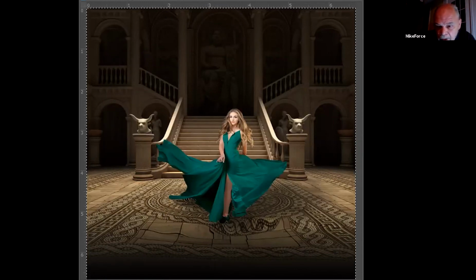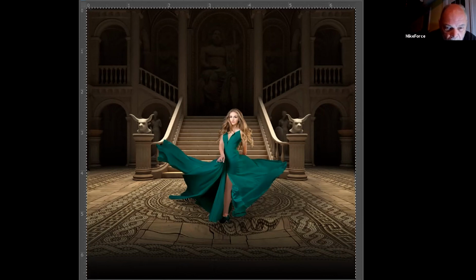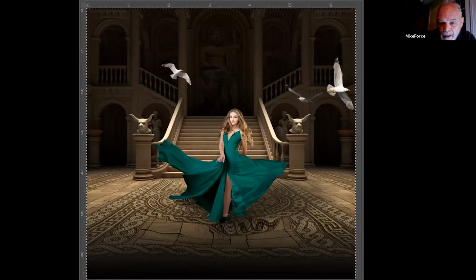So all these layers, every one of them is a different layer in Photoshop. So what I'm doing is I'm creating this composite non-destructively, which means I can go back and change anything. Here I brightened her arm. I shouldn't have done that. Here I've toned it down. Here I'm adding the birds in. I thought, what the heck? Let's get some birds in there.